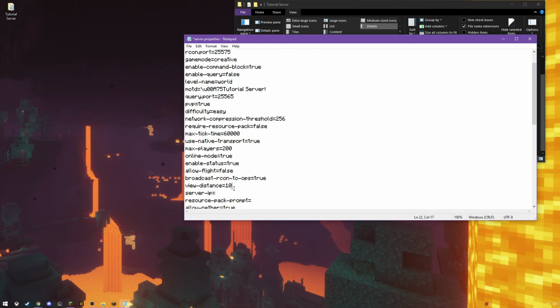View distance, that's how many chunks someone can render. I recommend having this as 10. If you have a PC that might not be able to handle it, I suggest getting it down to 5 or 7 because that could lag your server.